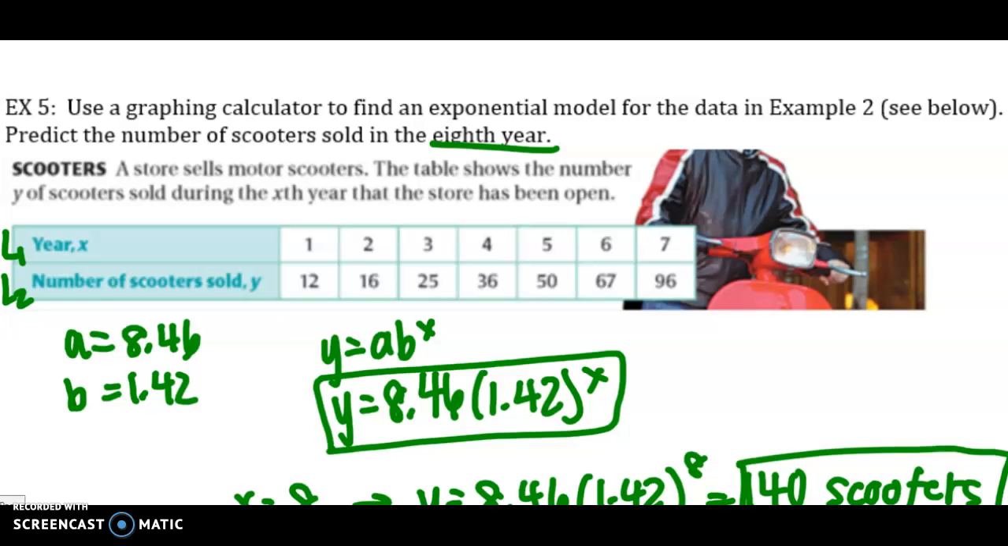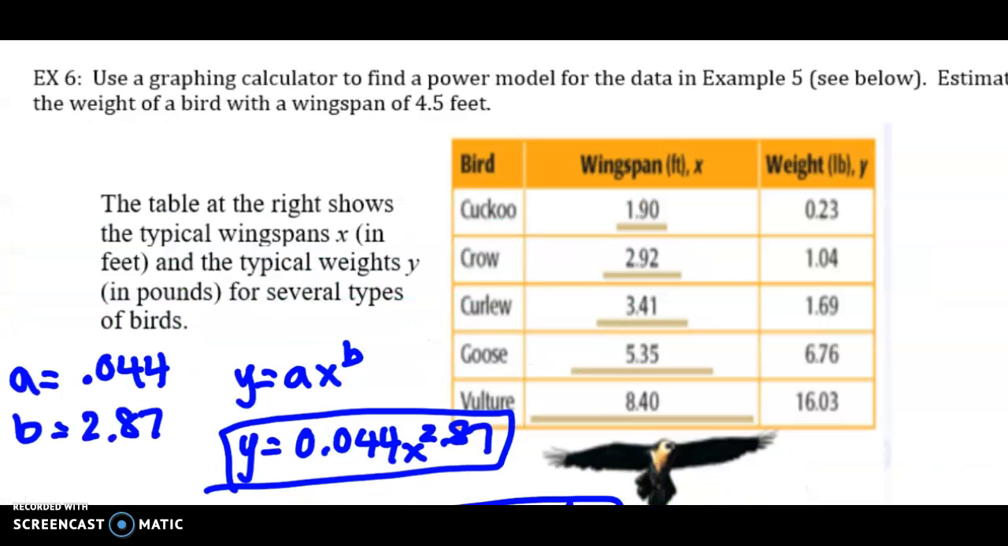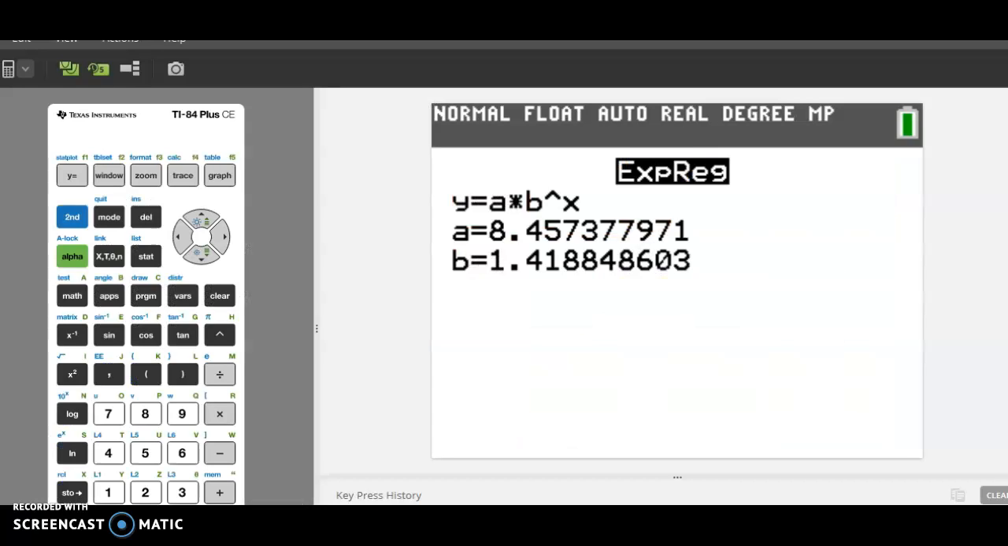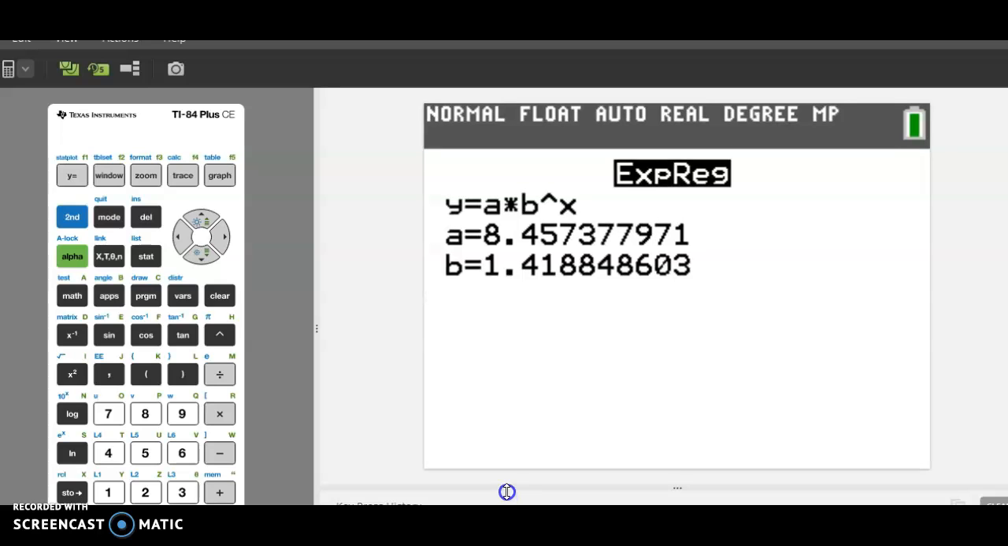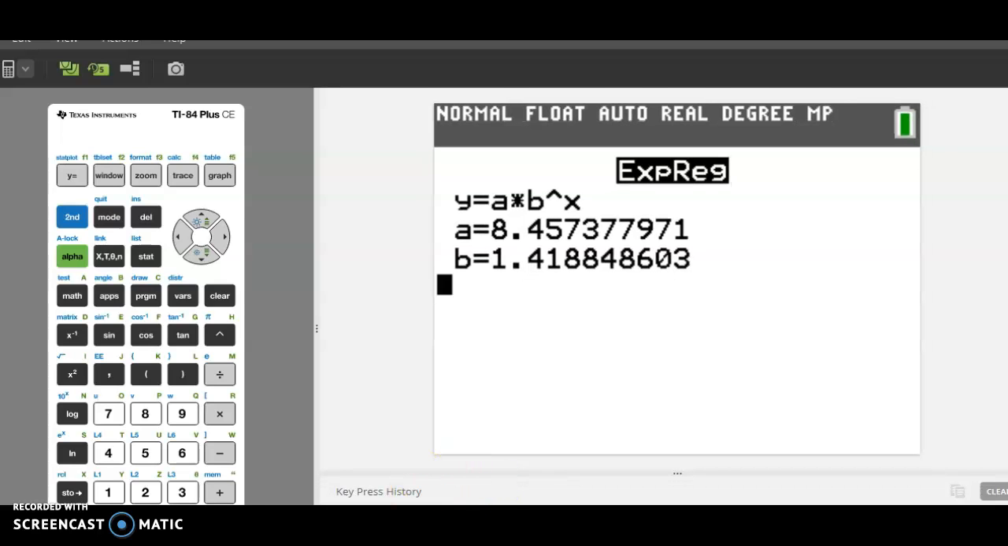Okay, so then our next example is using the graphing calculator to find a power model. So you've got your X and Y. So I'm going to go back to my graphing calculator, but now we're going to look for a power model. So not the exponential regression. The steps are still the same, but you're going to hit power regression instead.